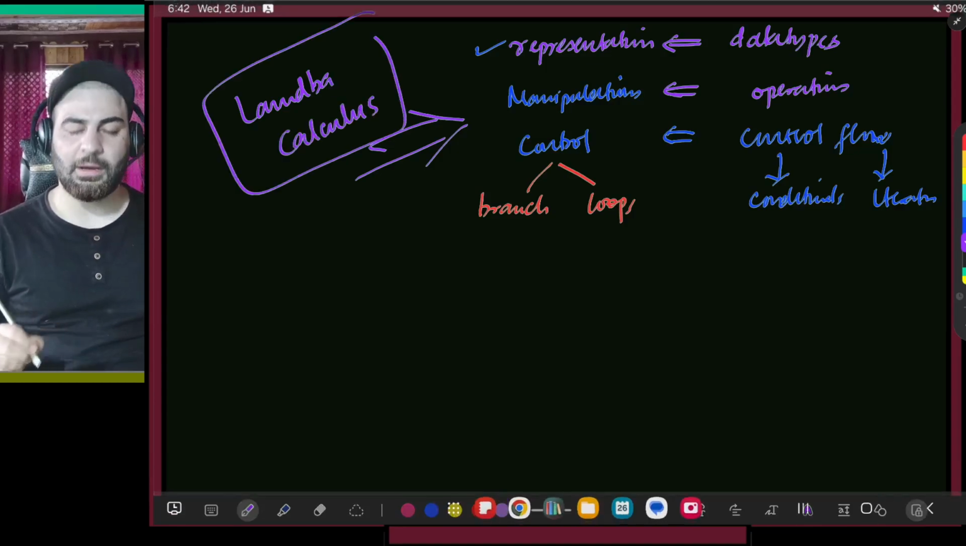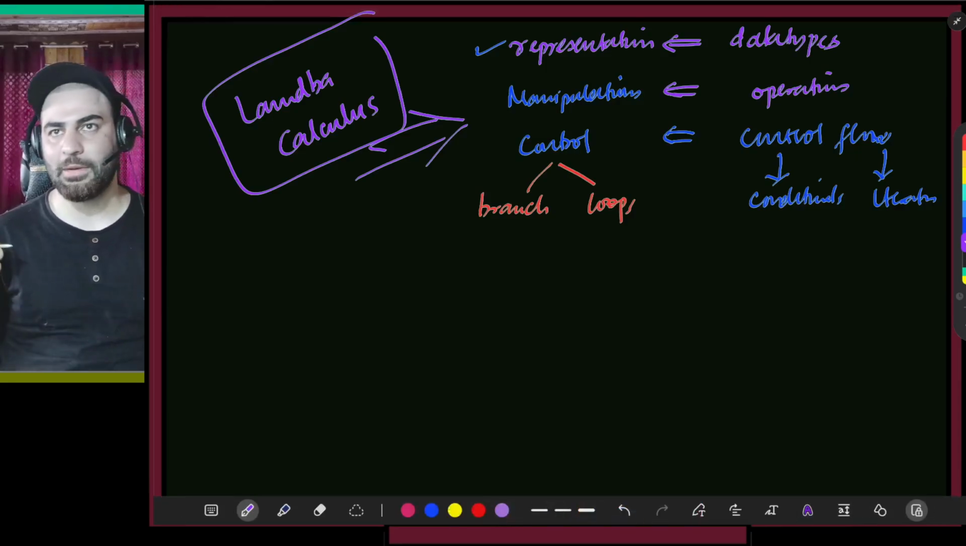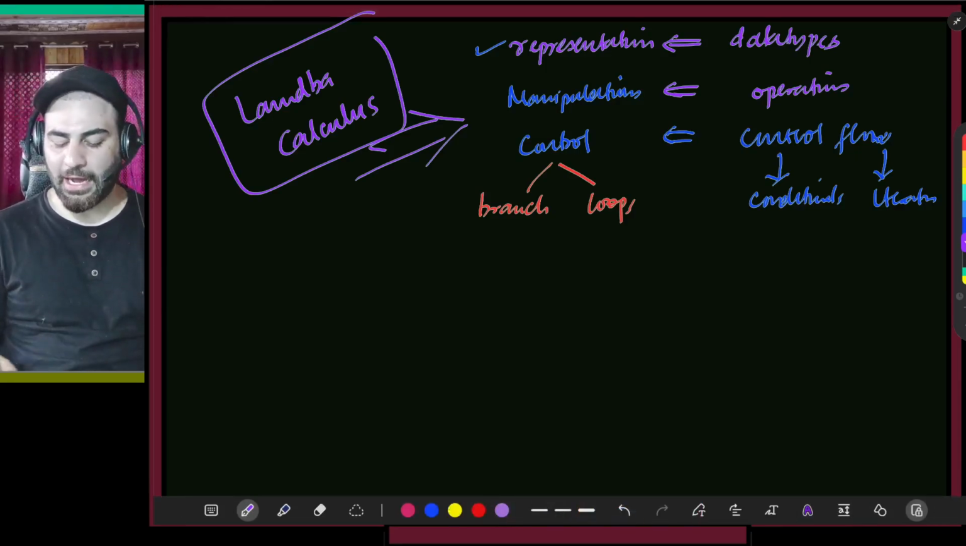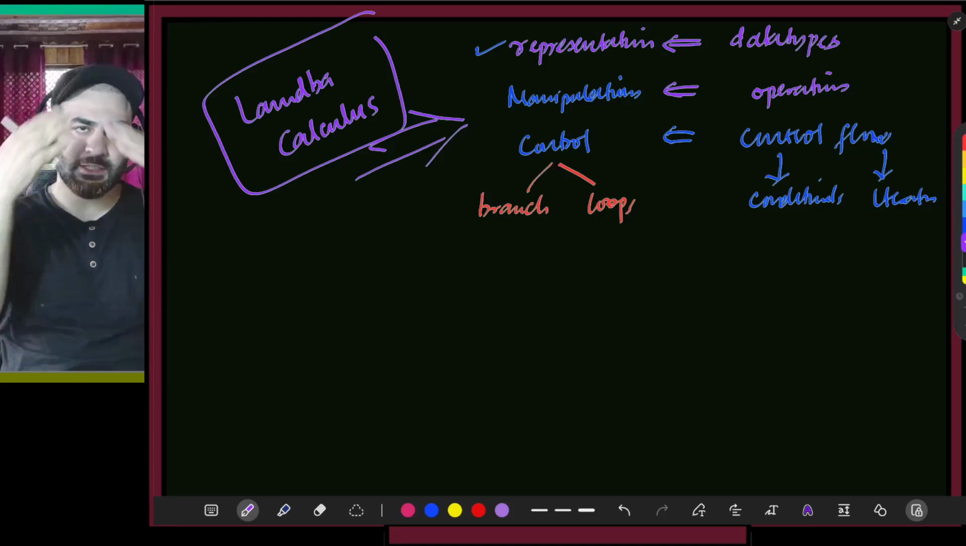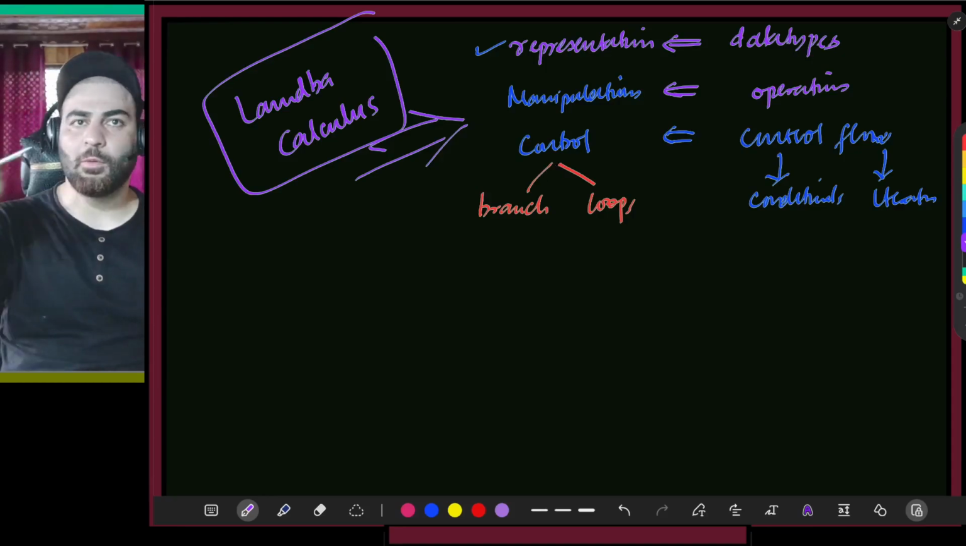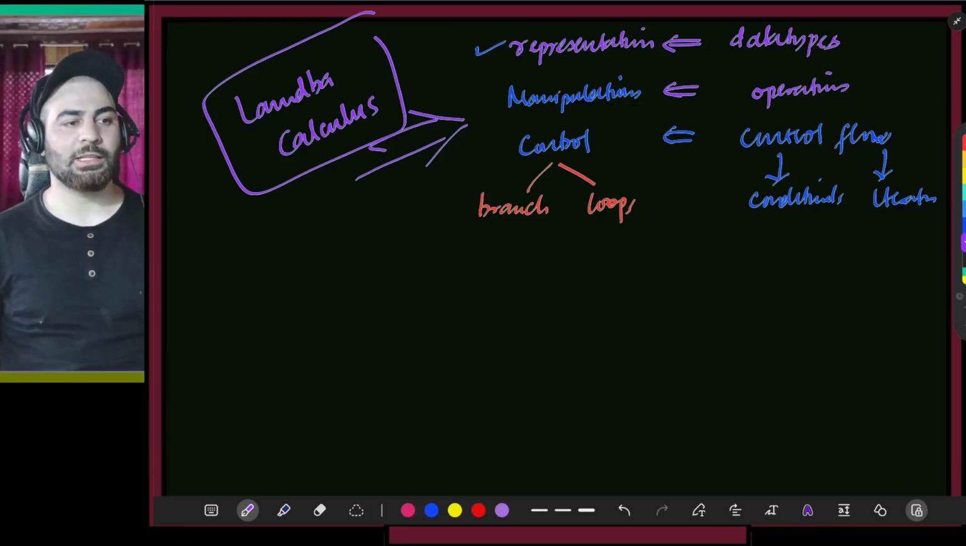Okay, so this is the underlying mathematical framework that the programming languages are based on. I think if you understood these things, you now know the basic data types are nothing but representations, operations are nothing but manipulations that we want to do on the data, and control is just about how we want to branch or loop things. This is all that programming is about.